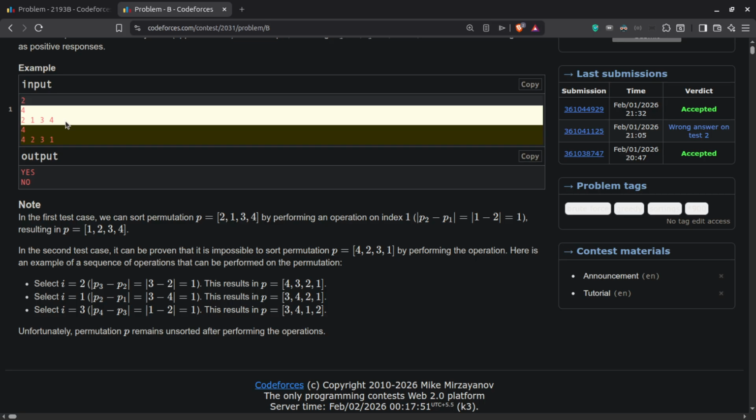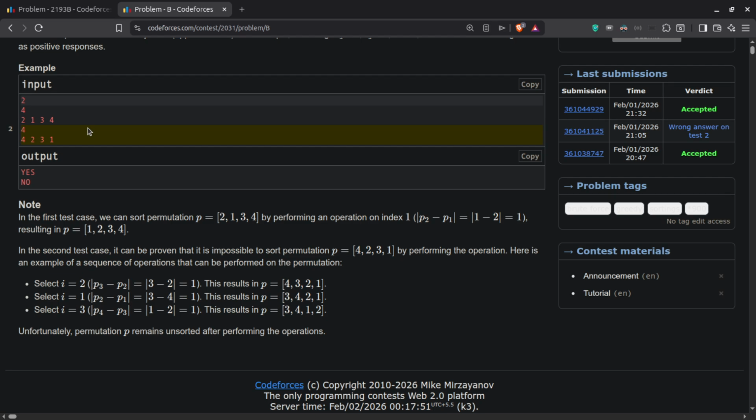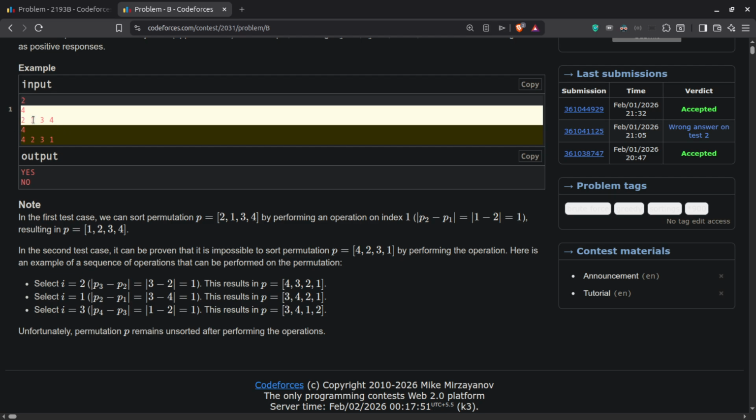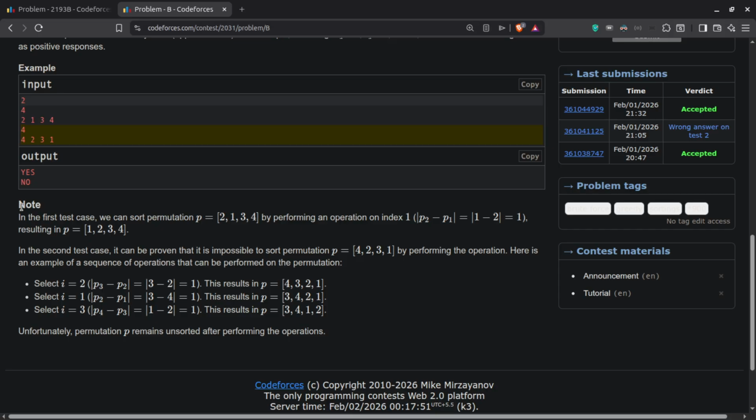This question asks whether the array can be sorted. We have to, at the end, sort the array by performing that operation. So first, we can see 2 minus 1 would be 1, so we can swap these two elements and it will become 1 2 3 4, and it is sorted. But in this other case we can't do that.